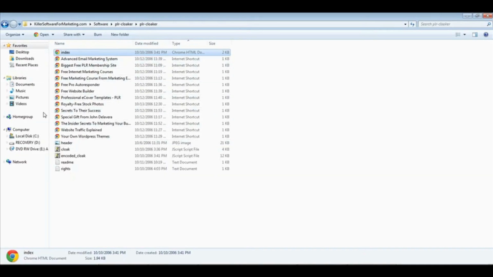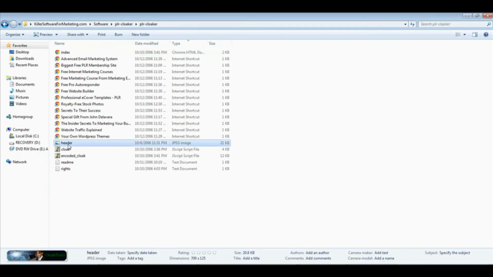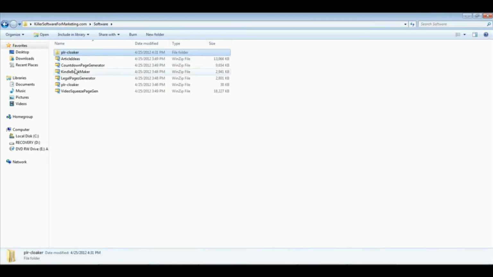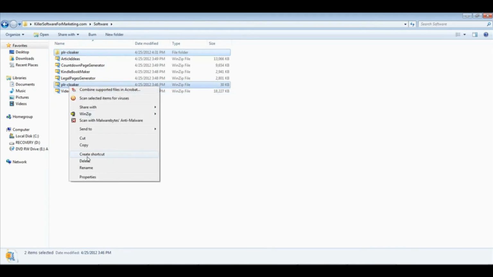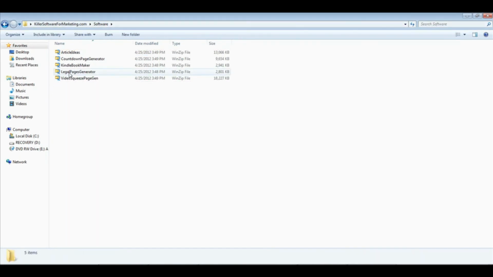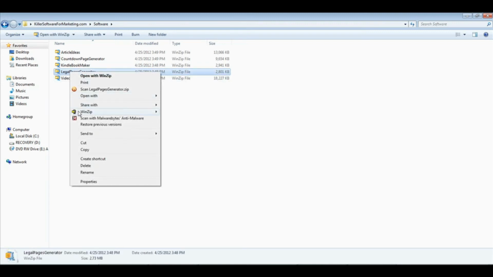So this is probably going to be something that I'm not going to even sell because it's just crap. So I'm just going to delete that. So we'll delete that. And let's see what we have here. Legal pages generator. Let's see if we can get it to unzip.